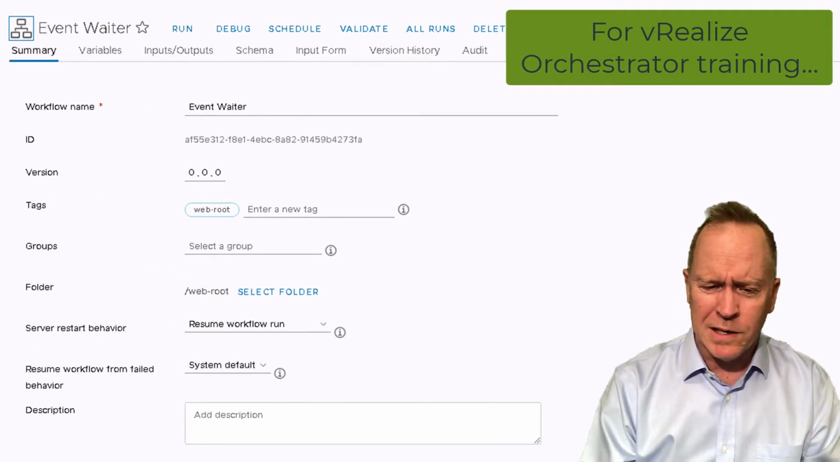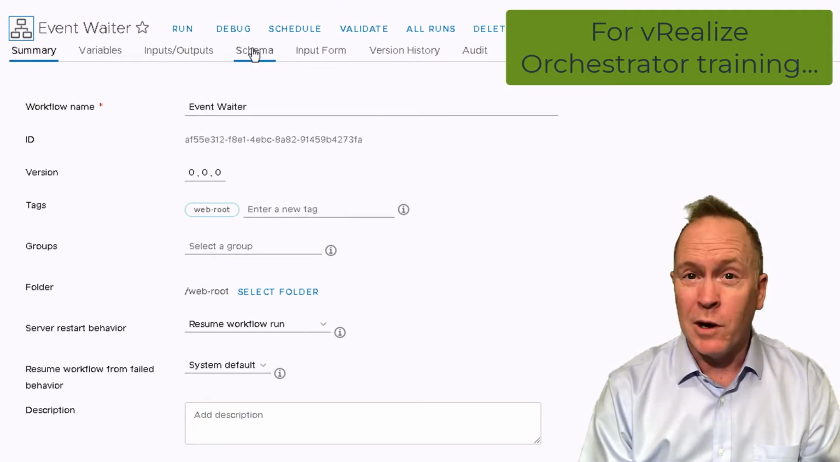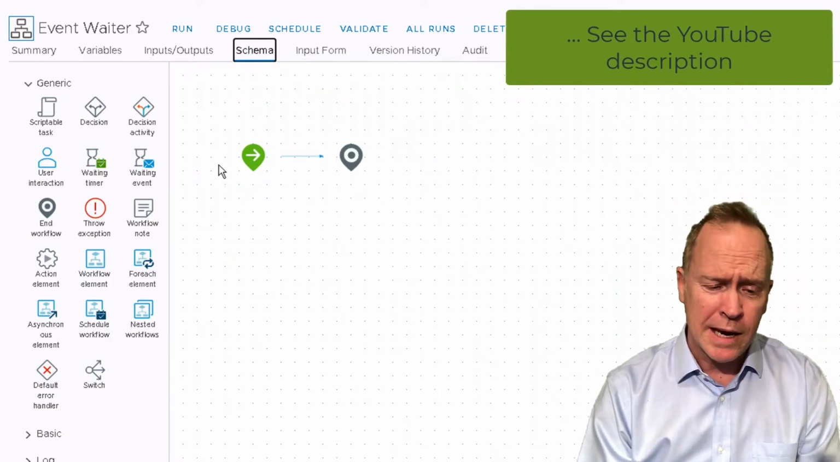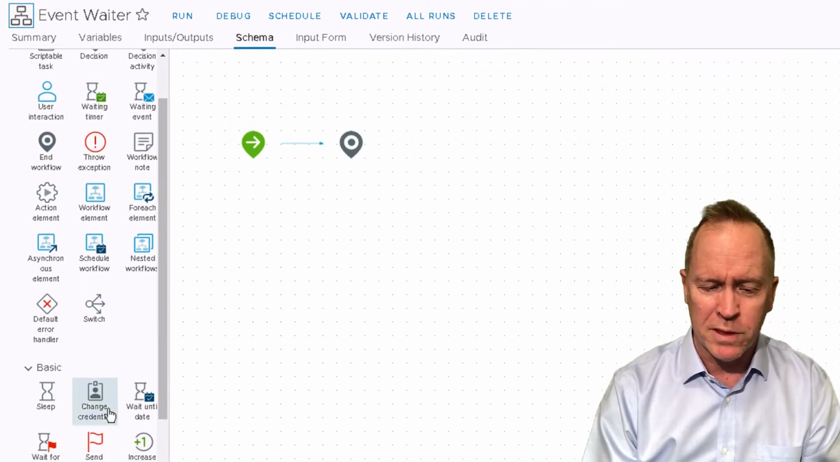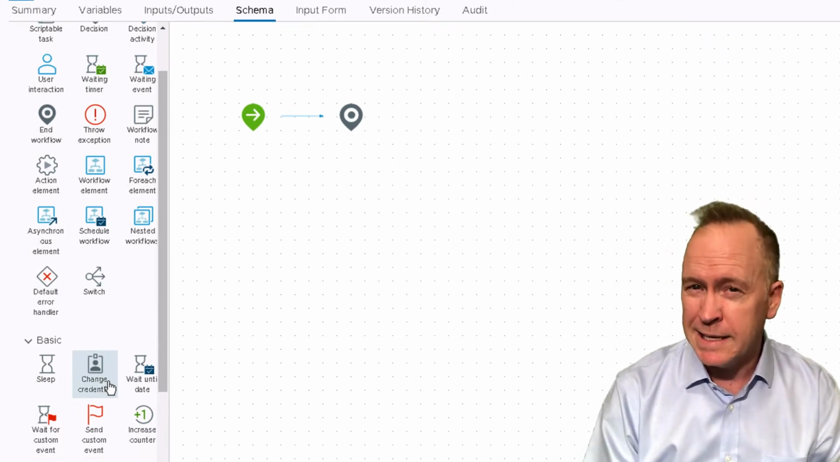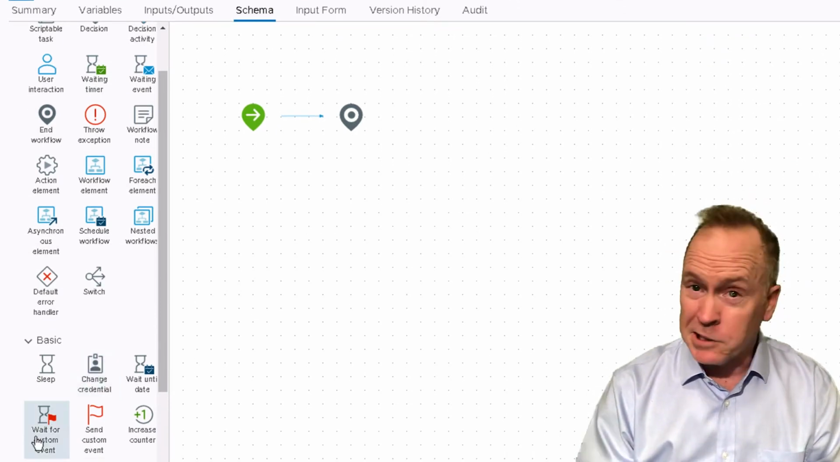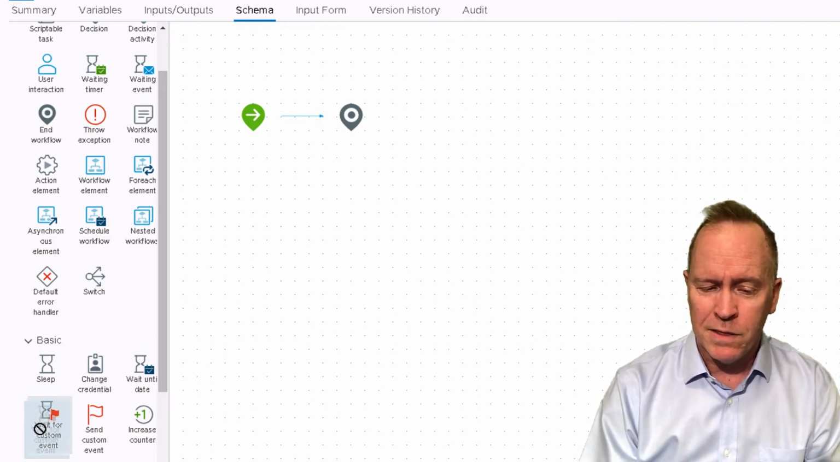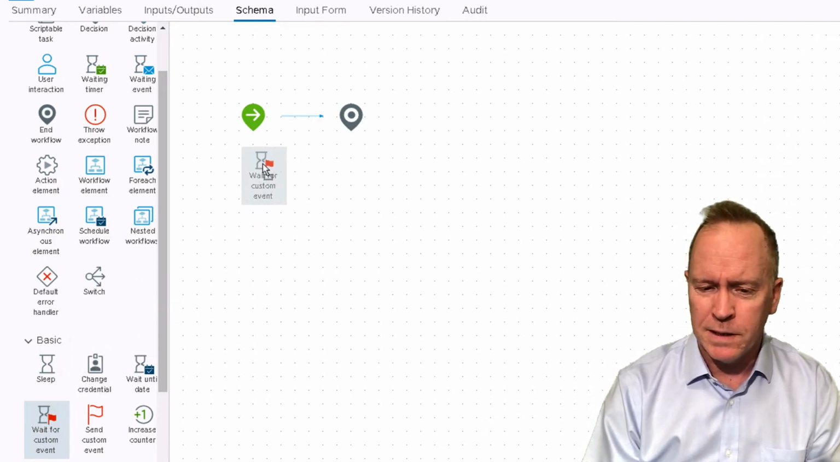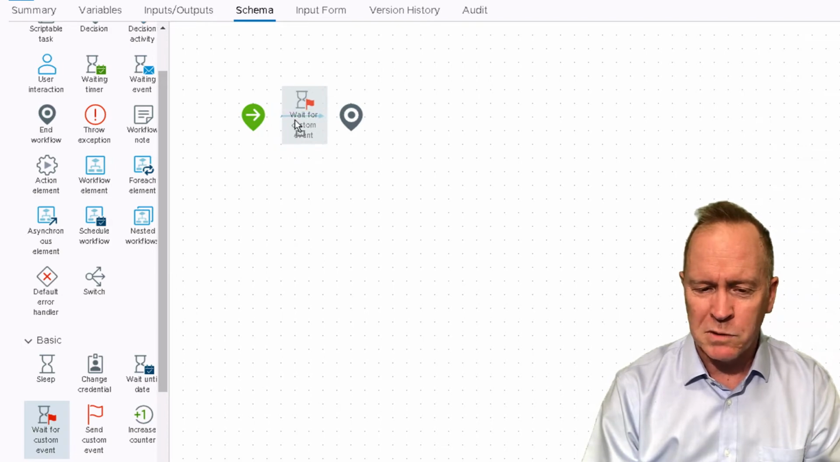When we create this workflow, we'll go ahead and go over to the Schema tab. And in the Schema tab, under Basic, that's where we're going to find both wait for custom event and send custom event. Let's start with the waiter. So we're going to drag into our schema the wait for custom event schema element. Just drop it into our schema.